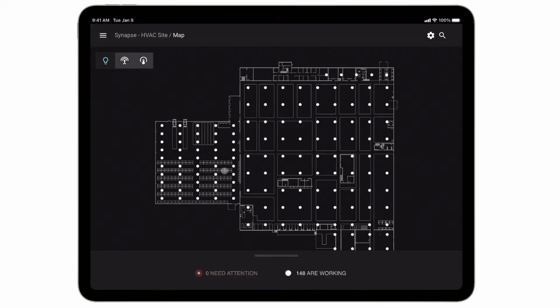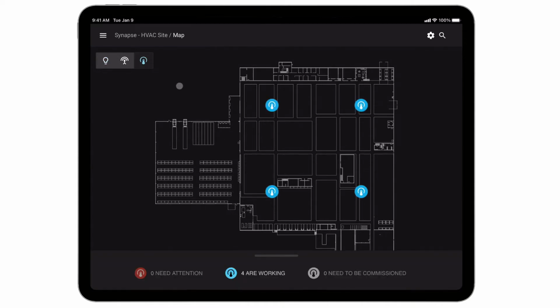Now, what you see here when you land, if you're familiar with our lighting products, is that this site has a number of lights, 148, that are already up and running. And when a site is configured for HVAC, you'll notice in the upper left there are some new icons. There's an HVAC layer, a climate layer that we can select. And what you'll see here are thermostats that are connected to SimplySnap.